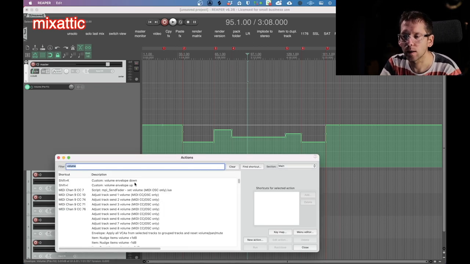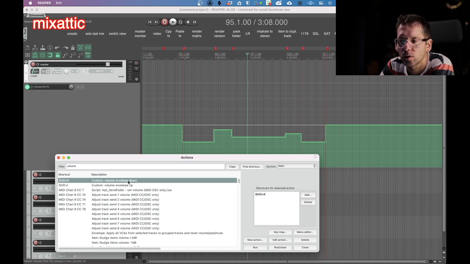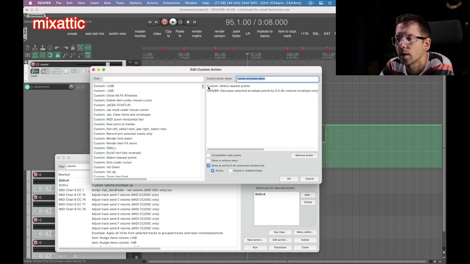Let's see how it is actually set up in the custom action section. Volume envelope down, edit action, and there is a custom action, select the nearest points. I've already told you that this action selects the nearest points from the edit cursor, and we will go into the custom action, select nearest points, in a second. And then there is a SWS action, decrease selected envelope points by half a dB, volume envelope only.